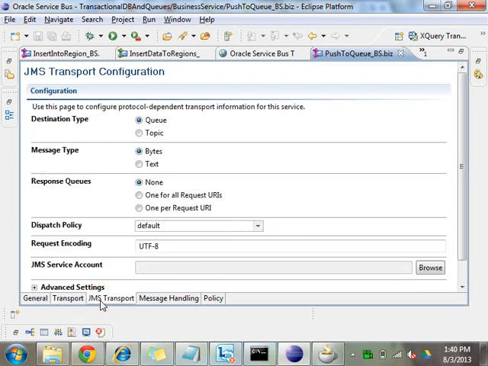Okay, and JMS transport, whether it is a queue, right? And message type is bytes or text. So now XML is a text, right? It's not bytes. So I'll change this to text. If you wanted to keep it as bytes also, you can keep it, it will go as bytes. Okay, but now I need to keep it as text. Let's leave it as it is, but we'll see how it is. And the rest of the things you can leave as they are, you can see later.